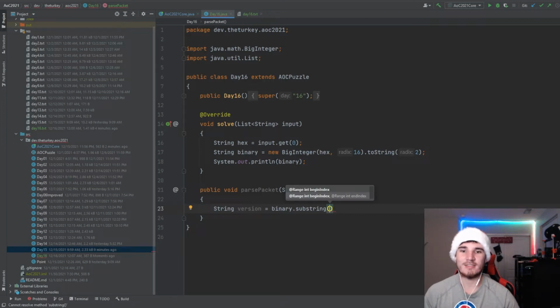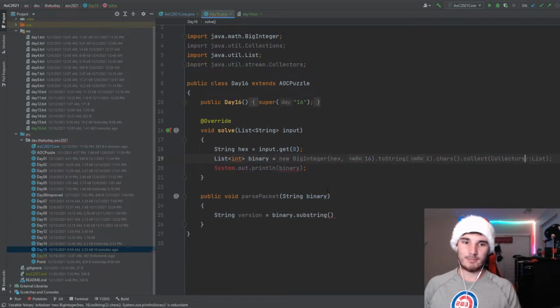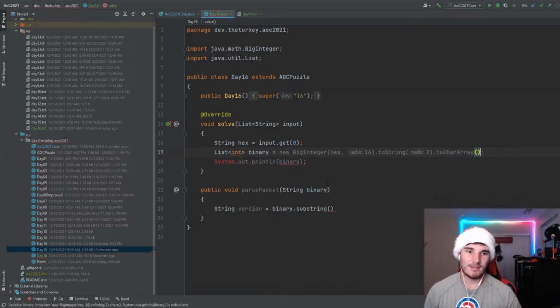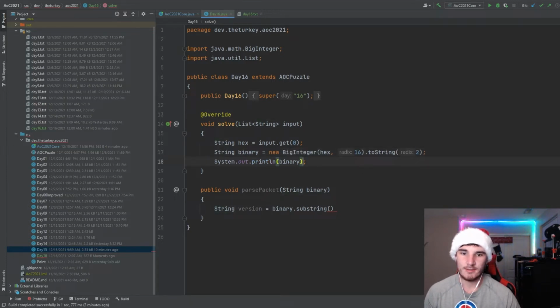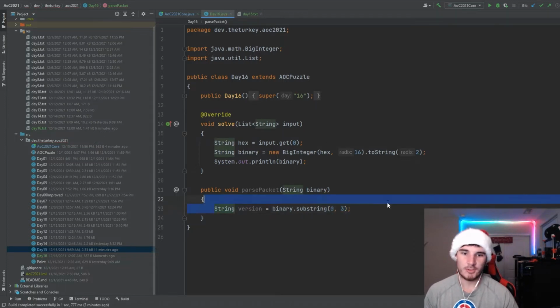Doing all these substrings is not what I want. I mean, that's just a long list. Let's go back to string. That's fine. Okay, it's not ideal. Let's just do it first, and then we can worry about making it better. So substring from 0 to 3. That'll give us the version.